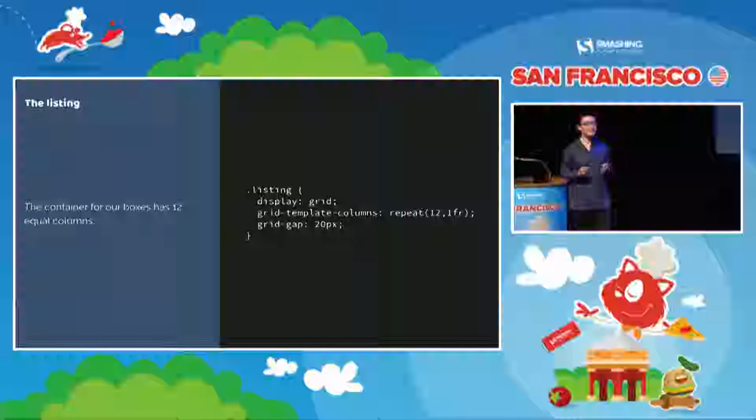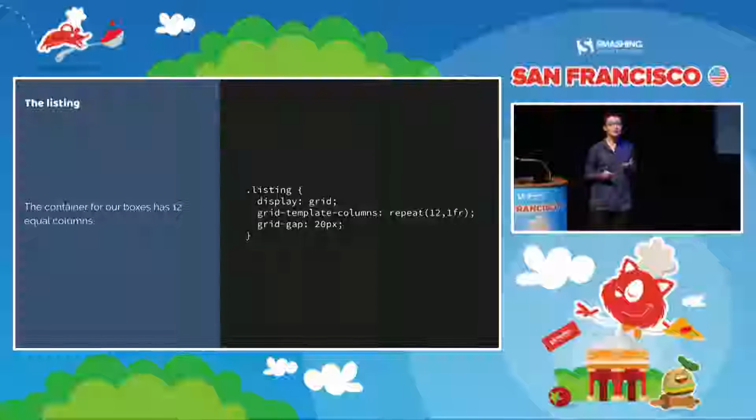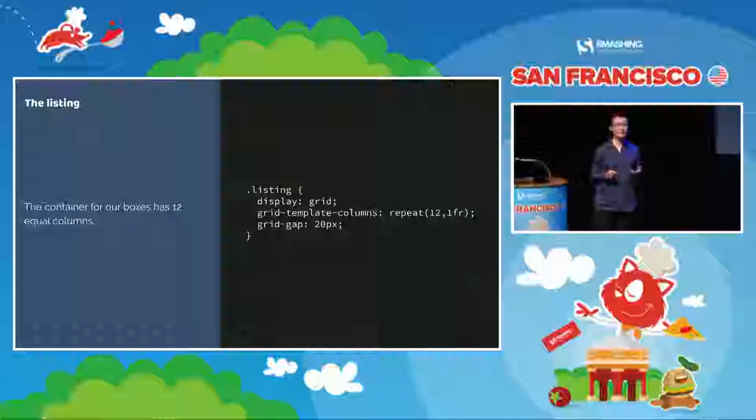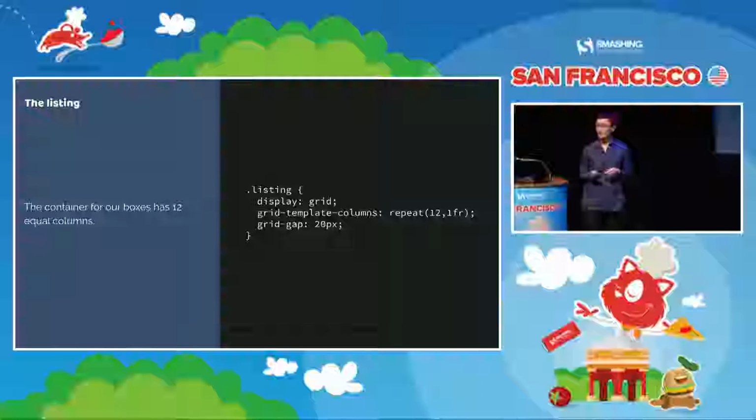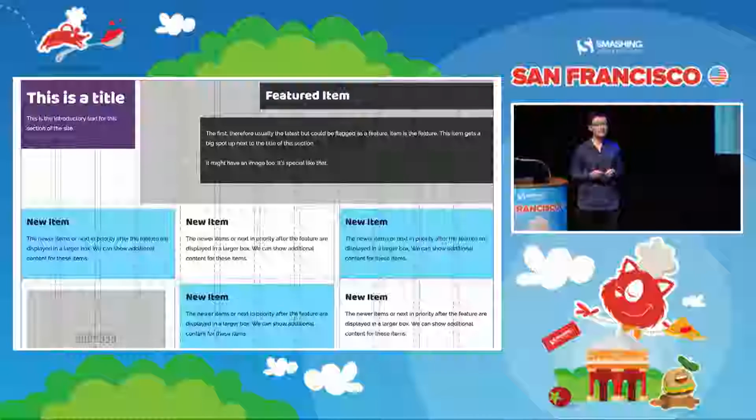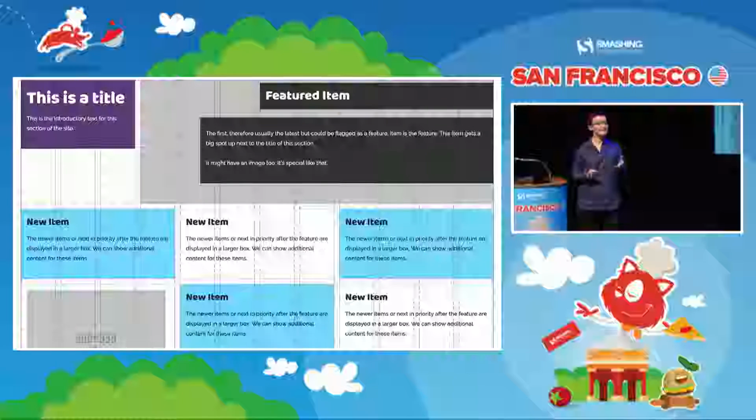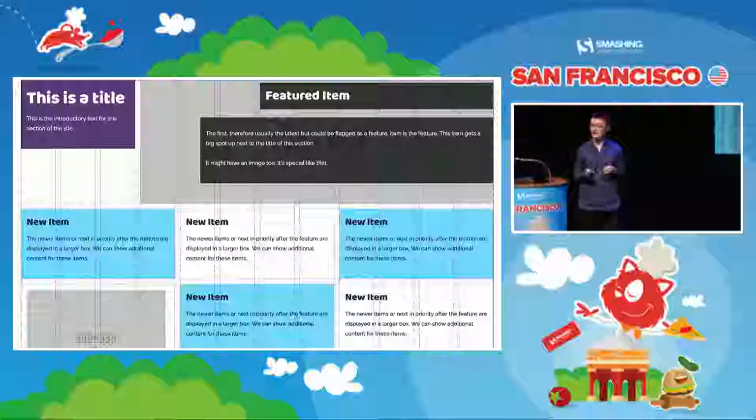So this is the listing. This is the wrapper around all of that content. So again, we say display grid, make it a grid layout. And then I say repeat 12 times, making a 12-column grid this time, again with a grid gap. So ultimately, what I'm going for is this. I want my items sat in that 12-column grid so they'll all nicely line up.